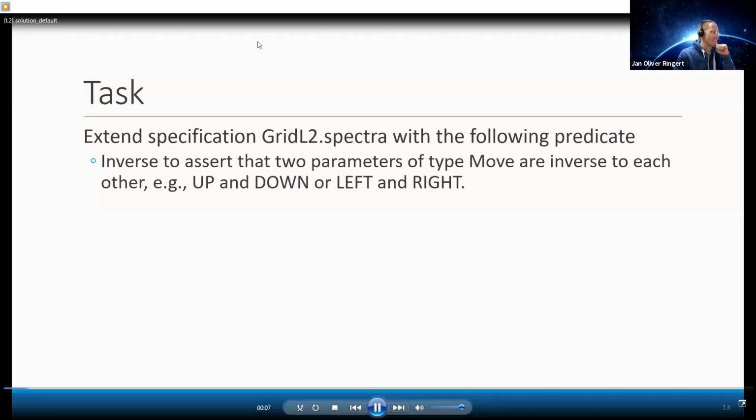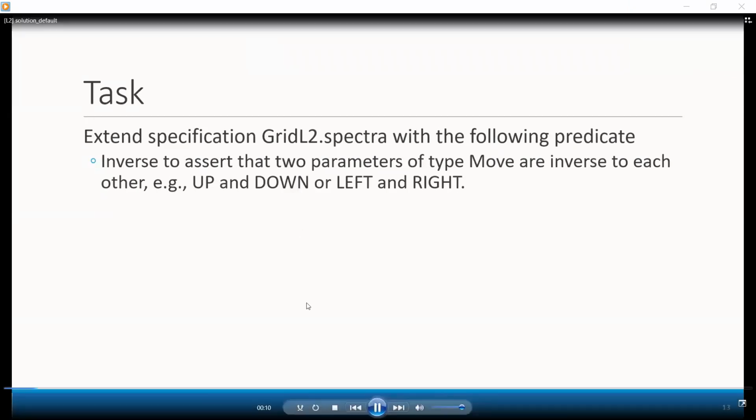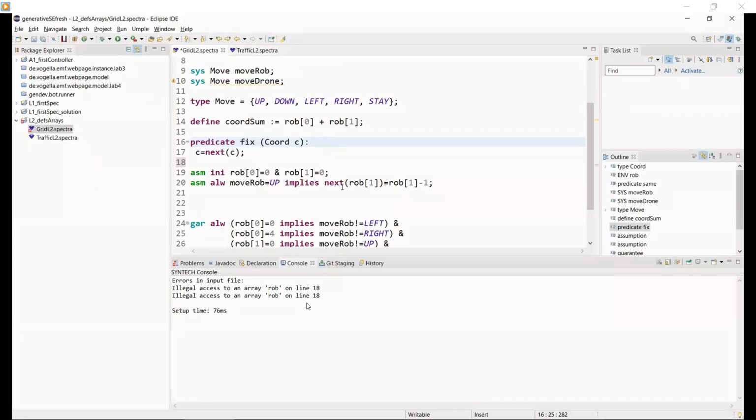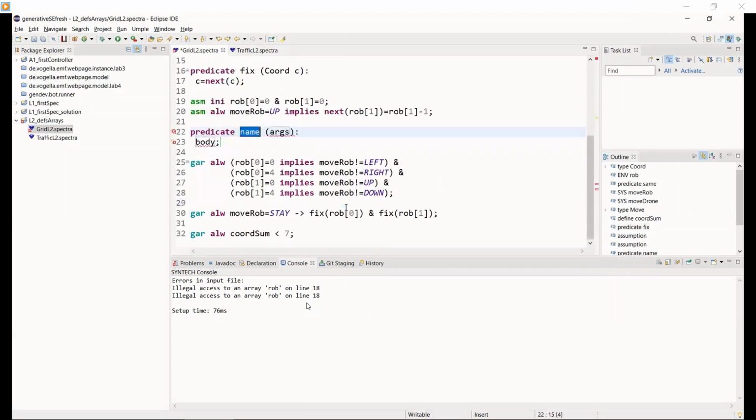Create a predicate and say that the two parameters that it gets are of type move, and they are inverse to each other. So one goes up, the other one goes down, one goes left, the other one goes right. Let's see how to implement this predicate in our grid. So let's create a new predicate. Let's call it inverse moves. We have move A and move B, and then we can use a predicate maybe. So we can basically do this by using other predicates. Otherwise, we would have to kind of list the cases.